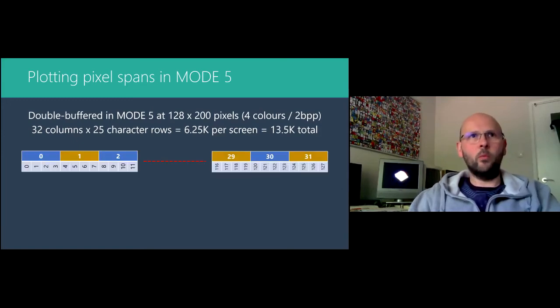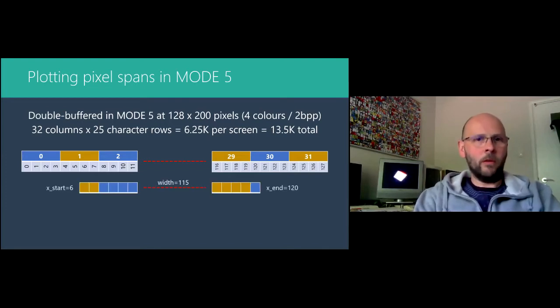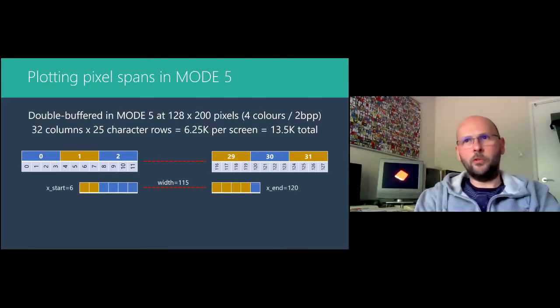So if this is one line of our mode 5 screen, we've got 32 columns here, 128 pixels. And of course, it's 4 pixels per byte. So say we want to draw a nice long span of pixels. Maybe we've got something that goes from X on the left at 6, and it goes all the way to 120. So we've got 115 pixels that we want to plot on the screen.